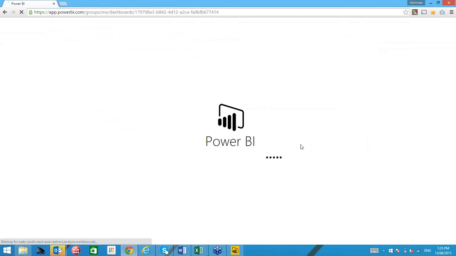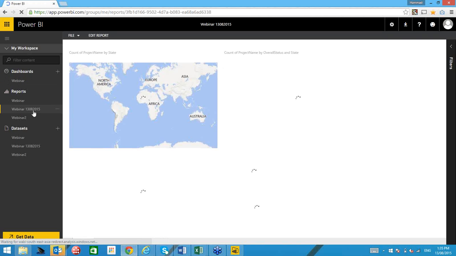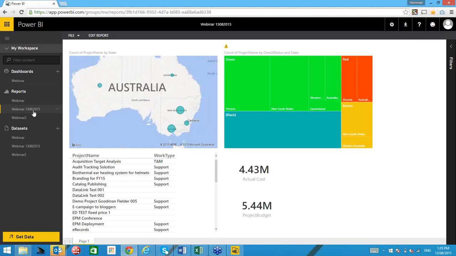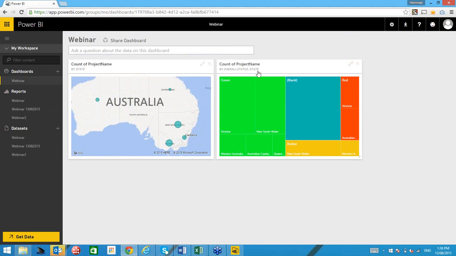Here we go. Now I have a report called Webinar 13 August available here, and you can see it's the same report. I could do a bit of designing, same designing which I was doing in the desktop here, but instead of doing that, I really like this tree map, so I want this to be part of a dashboard. Let's say I'm designing an organizational dashboard, so I could pin this particular aspect of my report to my dashboard. If I go back to my dashboard, earlier I pinned a map and a tree view and a tree map. So these two elements are pinned as part of my dashboard.